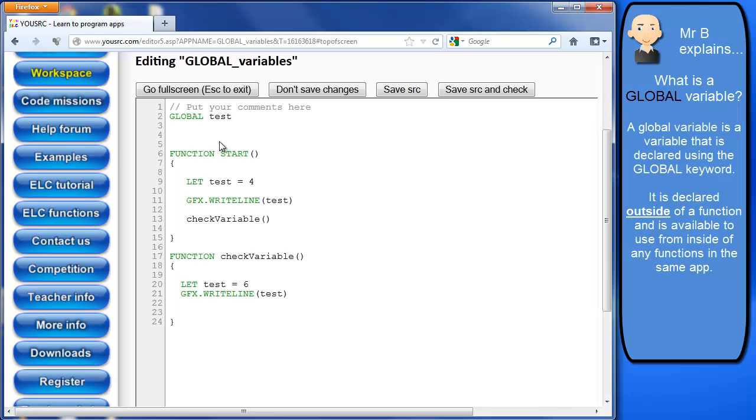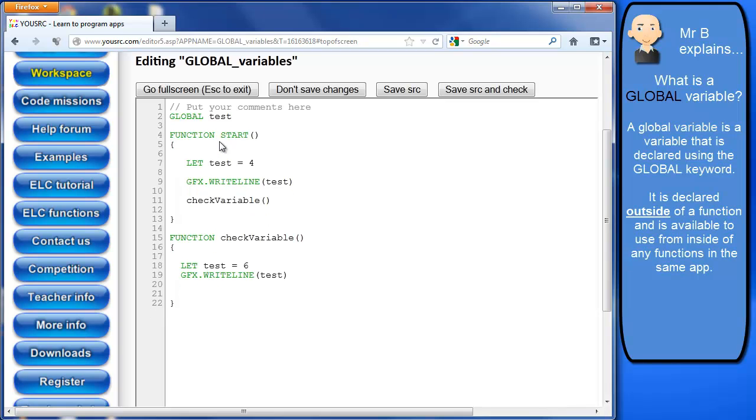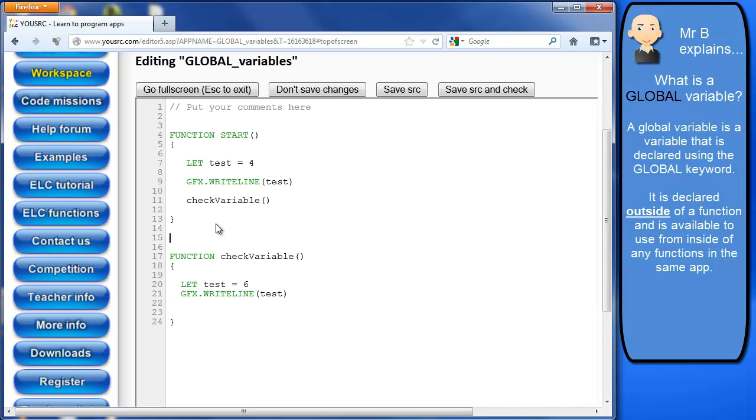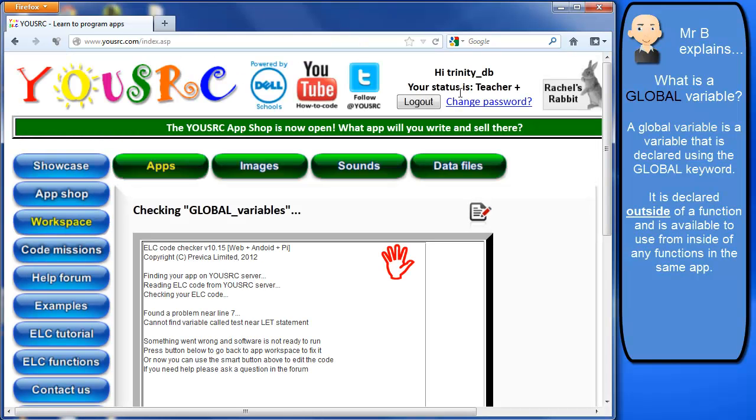Just by doing that, hopefully we start to understand what we can do with global variables a little bit better than we otherwise would. So we can declare them outside of functions. We try to declare them at the top here. Let's see what happens if I declare one perhaps here. Okay, found a problem near line 7, cannot find variable called test near the let statement.